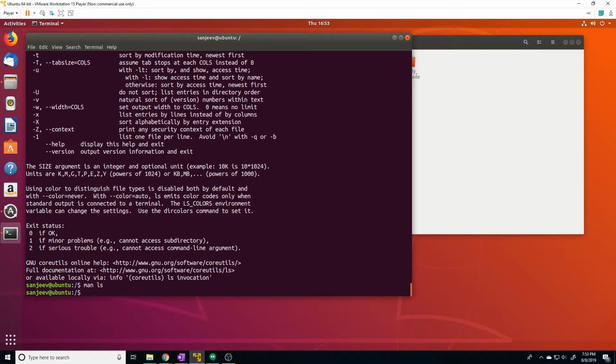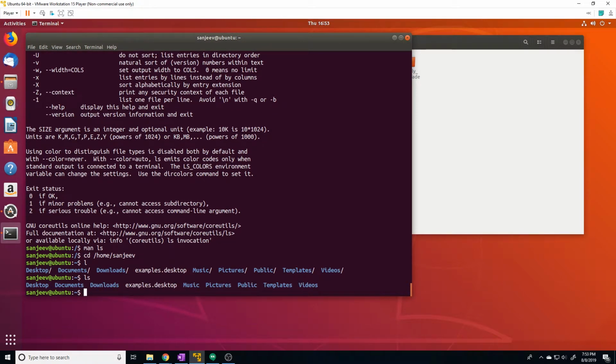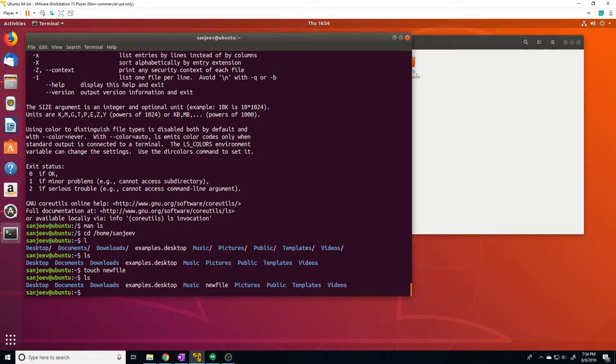All right, so now we've discussed how to create and delete files. How do we rename and move files? To move a file, we have a command called mv. So let's go to my home directory again. And I'm going to just quickly create a file. All right, so now we have the new file that I just created. Let's say I want to take this file and move it inside my music directory.